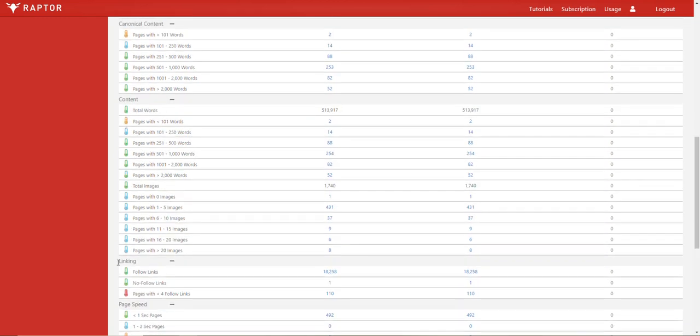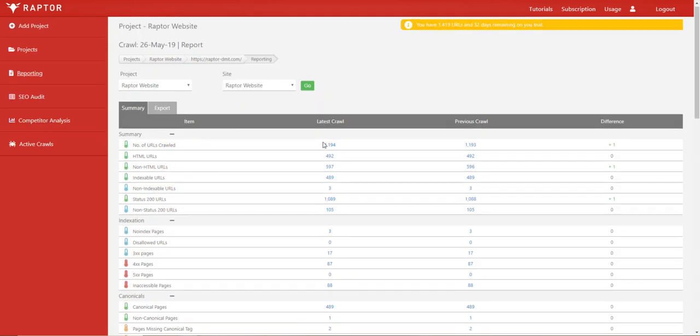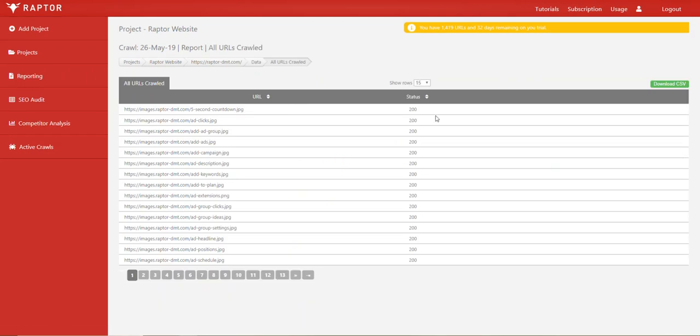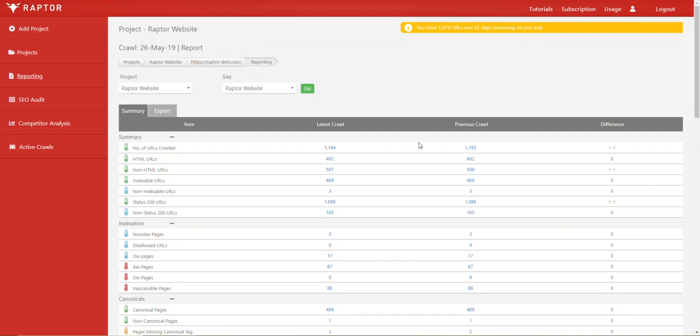These are all color coded, so red is more severe than orange, blue is just data, and green is something that is absolutely fine. And again, you can click on these numbers here and be taken through to pages that will show you all of this information. You can choose the amount that you want to see on any particular page and download that into a CSV if you want. So all of this information will help you with any SEO audit.